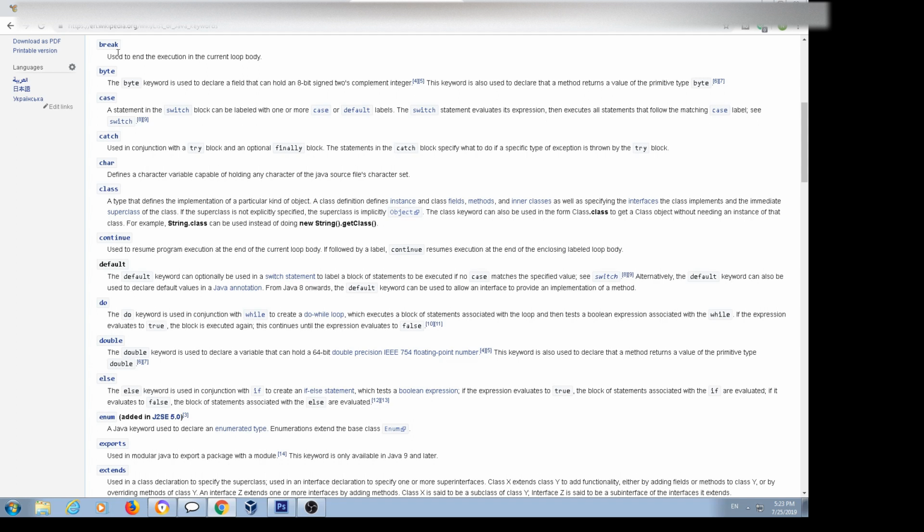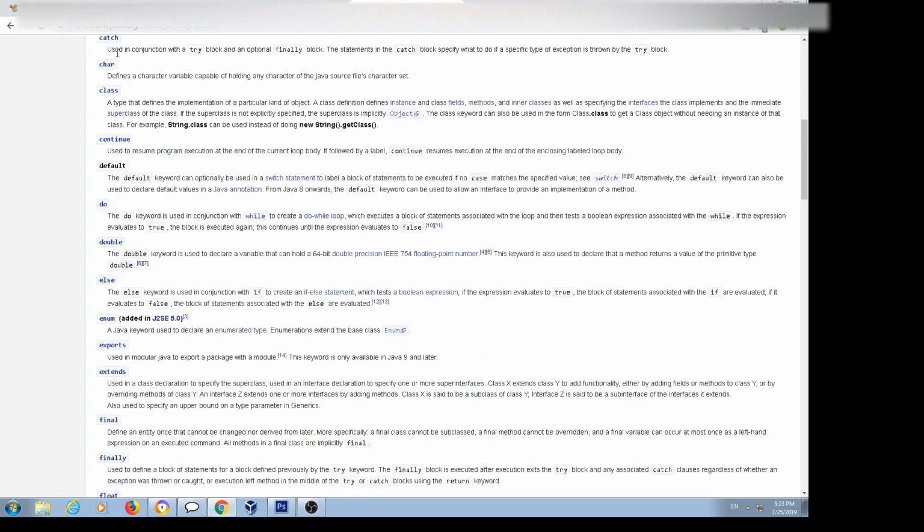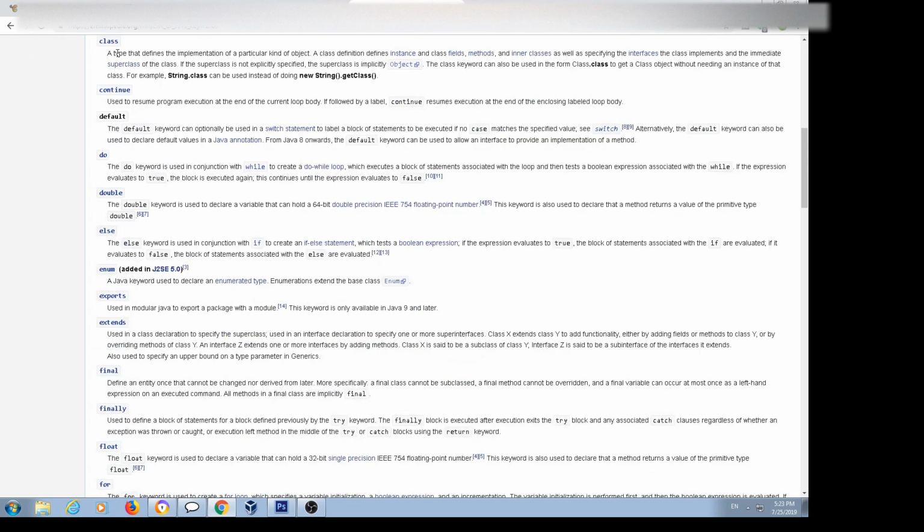The else keyword is used in conjunction with if to create an if-else statement, which tests a Boolean expression. Enum. Java keyword used to declare an enumerated type. Exports. Used in modular Java to export a package within one module. Extends. It's deprecated in modern Java. It is used in a class declaration to specify the superclass.